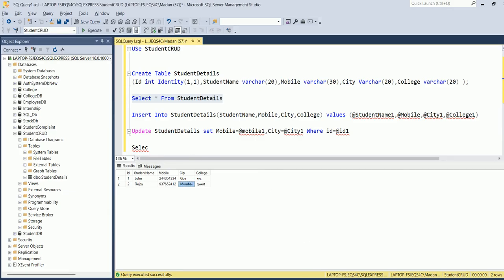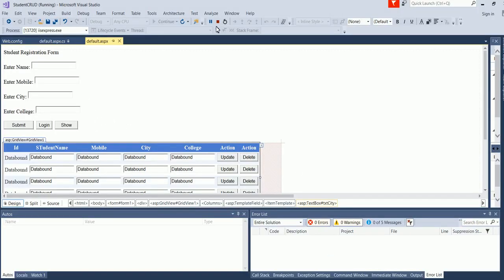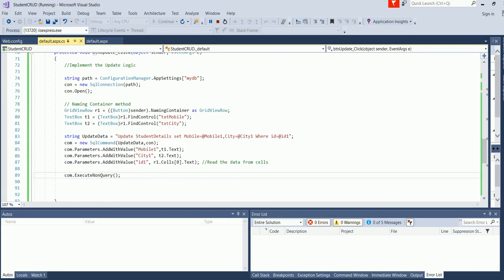So we have done the cross checking directly. We have checked the data in the table, right? Using the select star from student details. Okay, so our update is also working fine. I hope you guys are getting it. Let me know in the comment section.